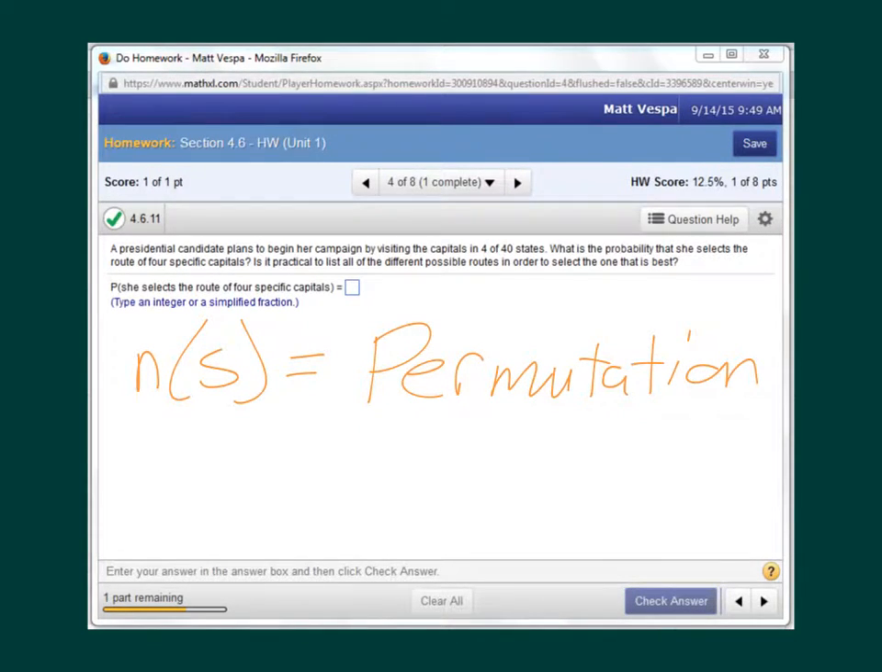Right, and for a permutation we need N and R, right? Where N is the size of the set, well, that's 40. There's 40 different capitals that she could travel to. And then R, that's 4, right? 4 of 40 capitals. So I'm going to jump into Microsoft Excel to calculate this.